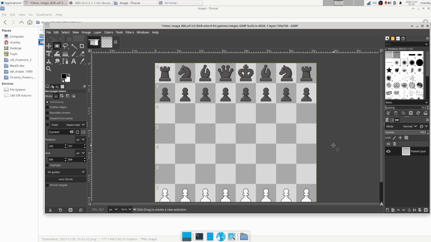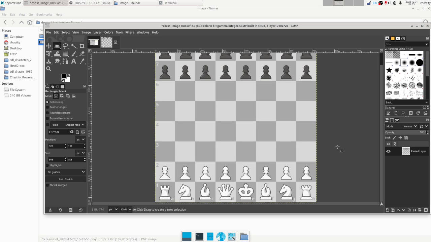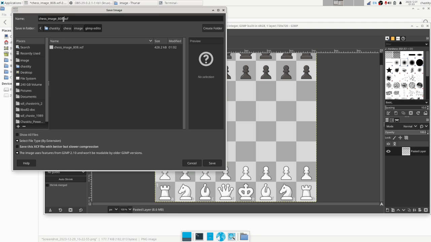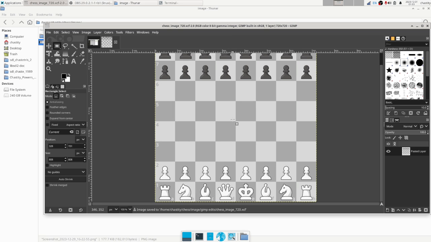Okay, so it still looks like a really good chessboard. It really does. It is a nice chessboard, in fact. So now that I've done that, we're going to save this as a different file. So this is chess image 720. So see, scaling a bitmap image is a fun thing to do. It's a really nice thing to do.